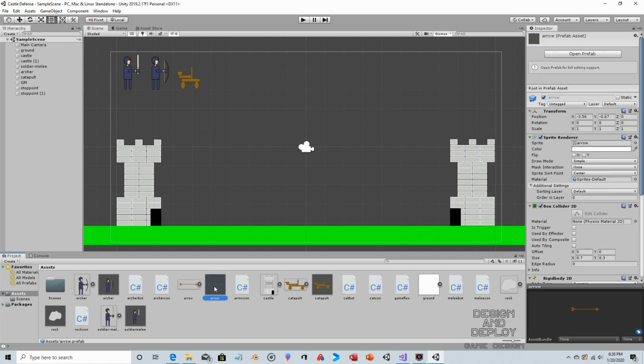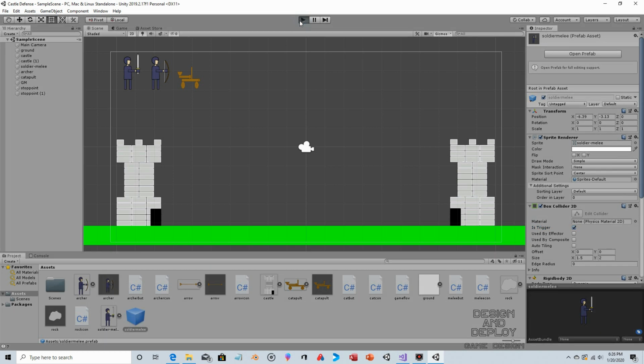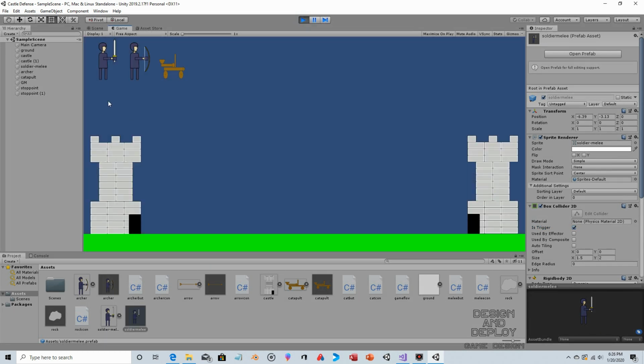Let's see. The arrow is not a trigger. So let's turn the arrow into a trigger. The archer is a trigger. The soldier melee is not a trigger. Now, this should not affect the functionality because we were checking for triggers right along. Both objects don't have to be a trigger, only one of them had to be a trigger to work. And that was this. This was the trigger. So I'm glad we did that because you never know when interactions create a problem.